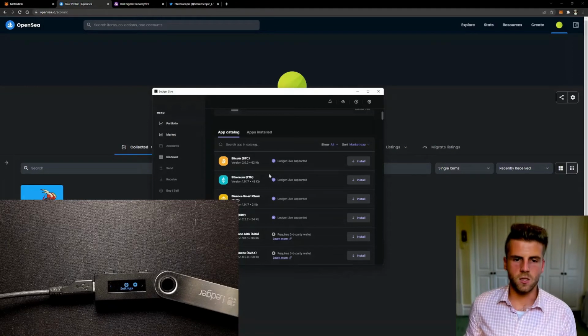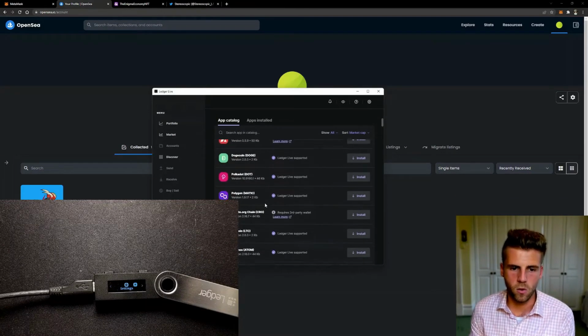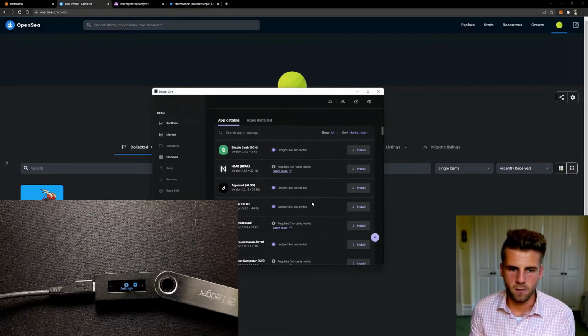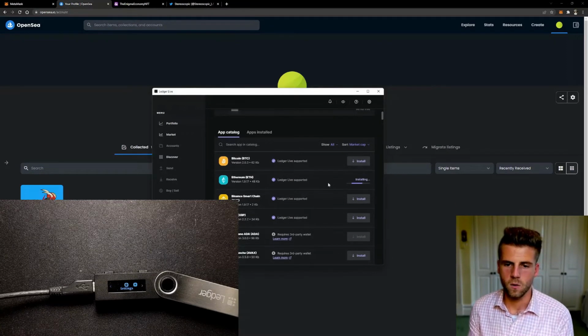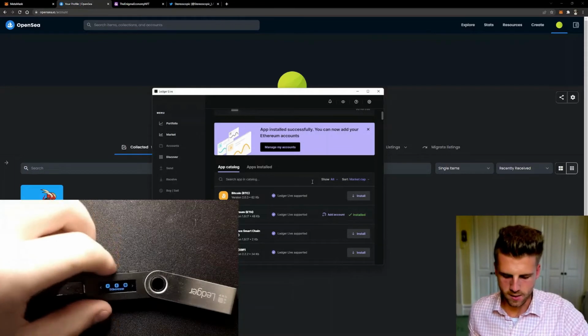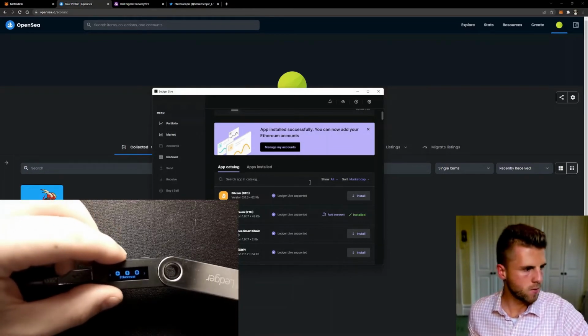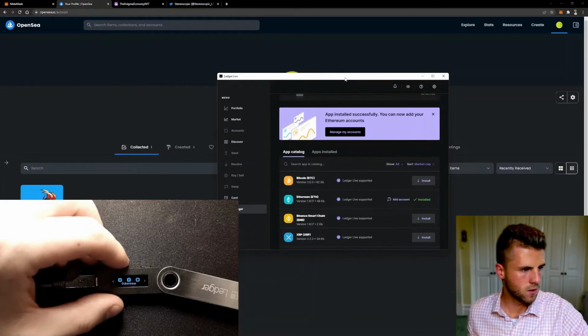The next thing we need to do is install an app onto the Nano. You can see that there's support here for many blockchains, but of course the one we're interested in is Ethereum. Once we press install, it's going to install that on the device. Okay, so it is now installed, and I can see Ethereum, the app, on the device. Sorry, I should have had this moved over.